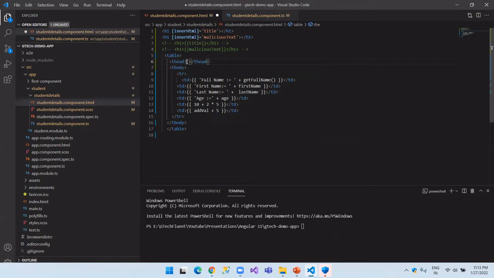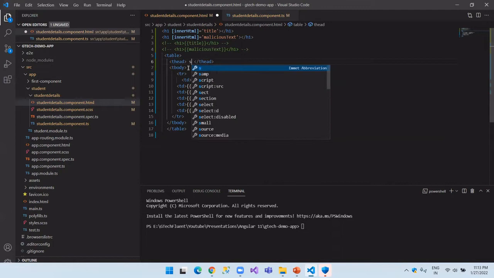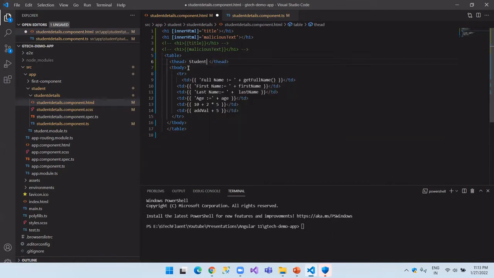And here we need to give the name like student details, and we need to give a colspan for the thead, a colspan of 5. Now let's save this and run our application. To run the application, we will use ng serve --open. It will open our application in the browser.